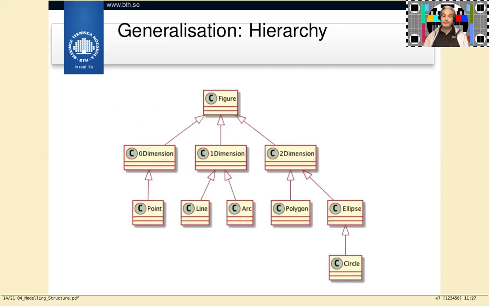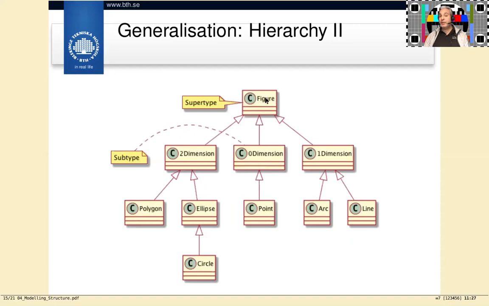If we take an example, this is a drawing program, a vector-based drawing program, where I have points, lines, arches, polygons, ellipses, and circles. Those are my figures. And just to have a nice deep inheritance hierarchy, I classify them based on how many dimensions each type of figure has. And I gathered all of these into one superclass, figure. I have a supertype or a superclass, and I have subtypes.